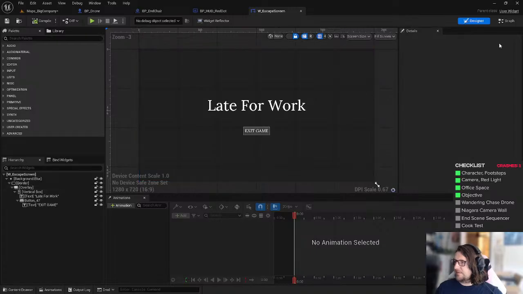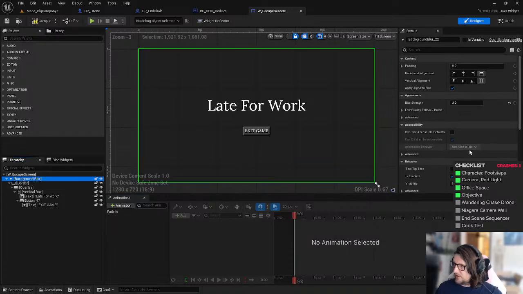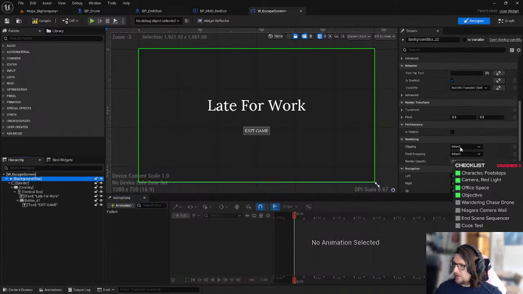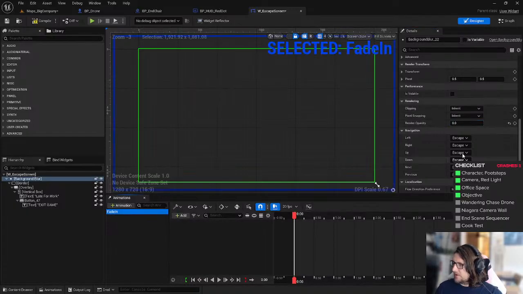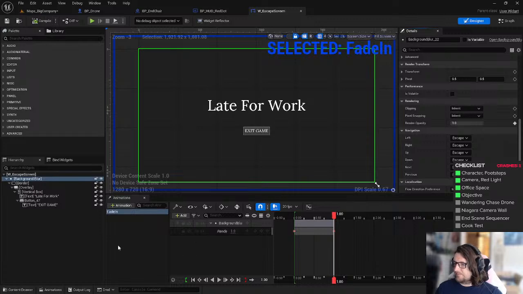So that's our end game screen. We will have a fade in. The opacity of this will be 0. Hit that there. We'll just fade it in over a second. That'll be the fade in.